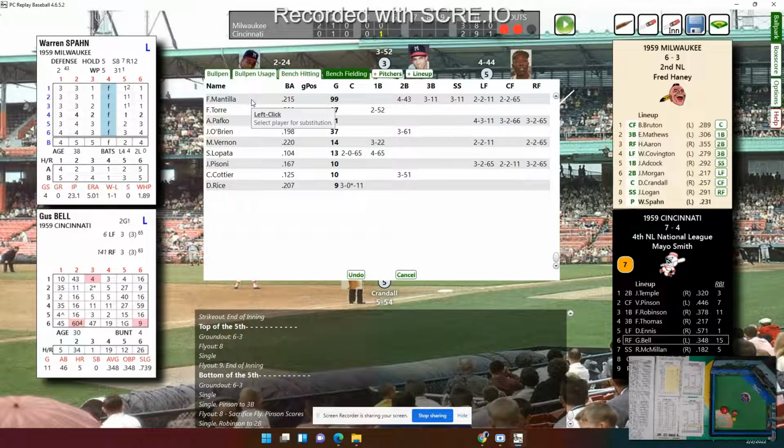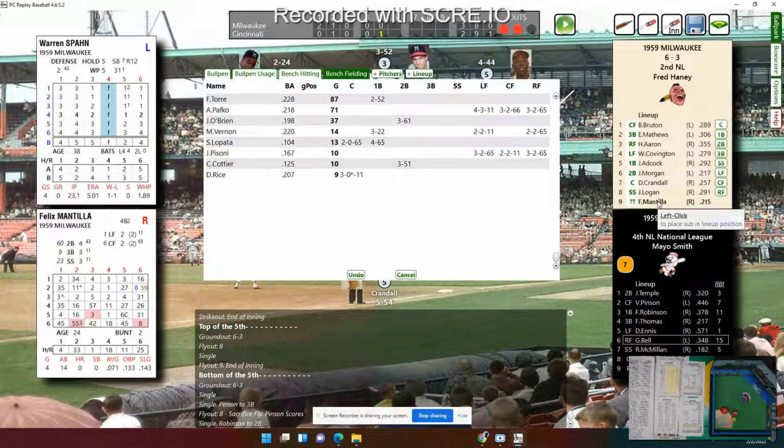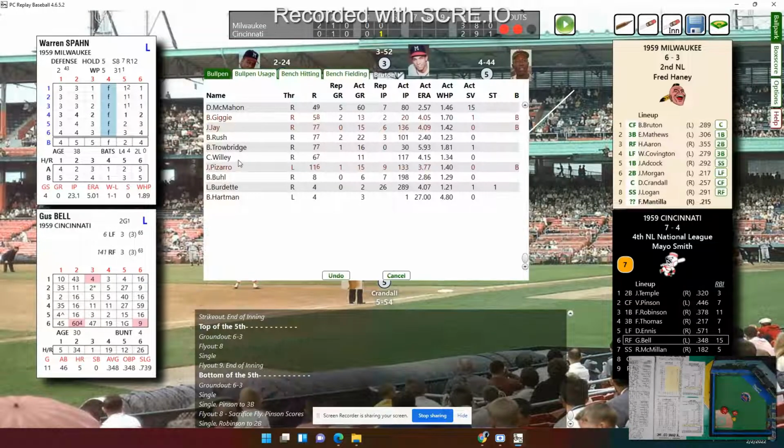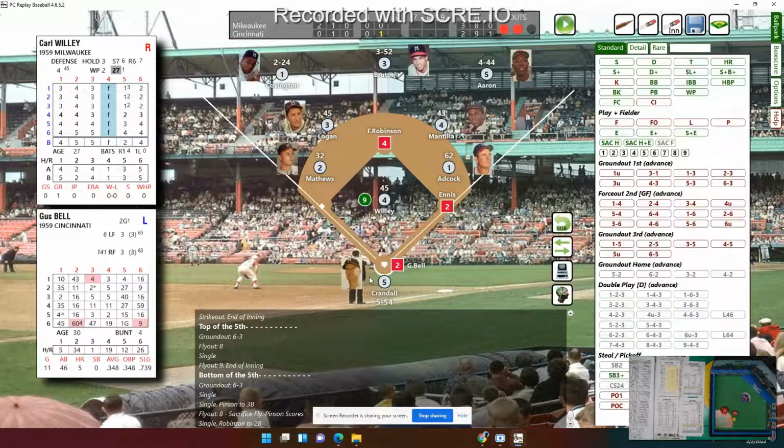And you know what? I'm going to bring in Mantilla to play second base. So Mantilla will come in and be in Spahn's spot. Okay. And then we go to the bullpen. And then it's going to be Wiley to be in the Morgan spot. You click on the second baseman that's highlighted in red, and you just click in the Mantilla spot, and fills that position, and confirm. That's that easy to do a double switch.